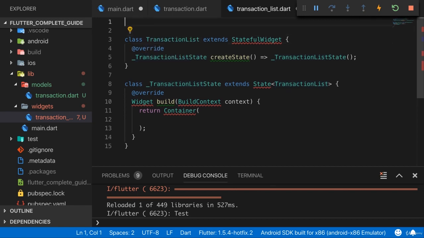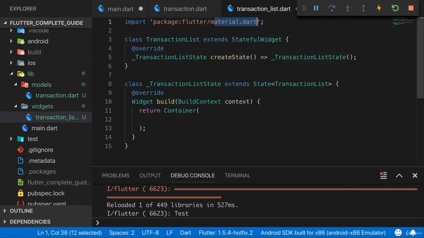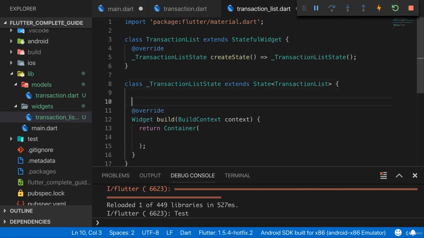Now in here, I need to import material.dart from the Flutter package because we're using StatefulWidget, which is exposed by that package. Also State is coming from there, and of course BuildContext, the Widget type, and the Container type here. And with all of that, we have our base widget set up. Now in here, I want to manage my list of transactions. So with that, I mean my list of transaction objects.